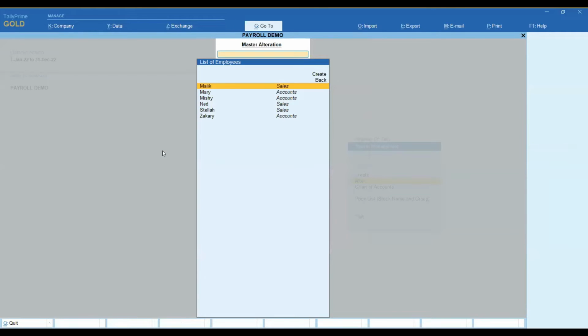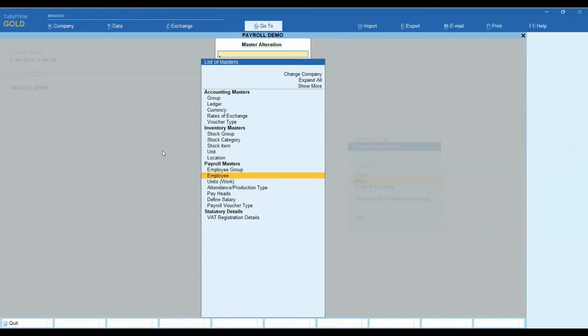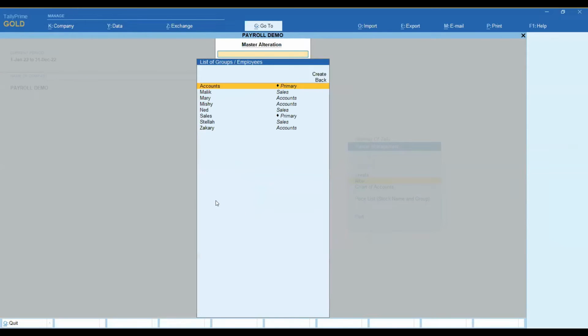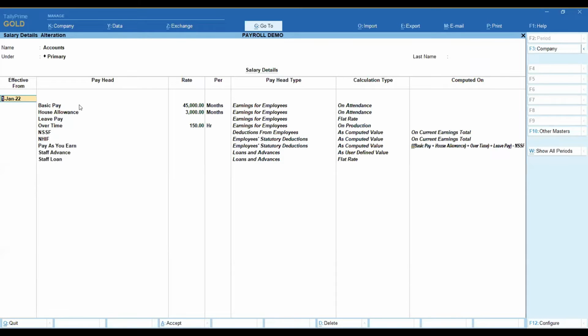So after you've created the database for all your employees, you need to define salary for those particular employees. And in defining salary, there's this option right here called define salary. So for the define salary, there are two methods of which you can define salary. You can define it per department wise or per employee wise. So per department wise, it means maybe you have different departments like the accounts department or the sales department. You can easily define their salary from this particular page.